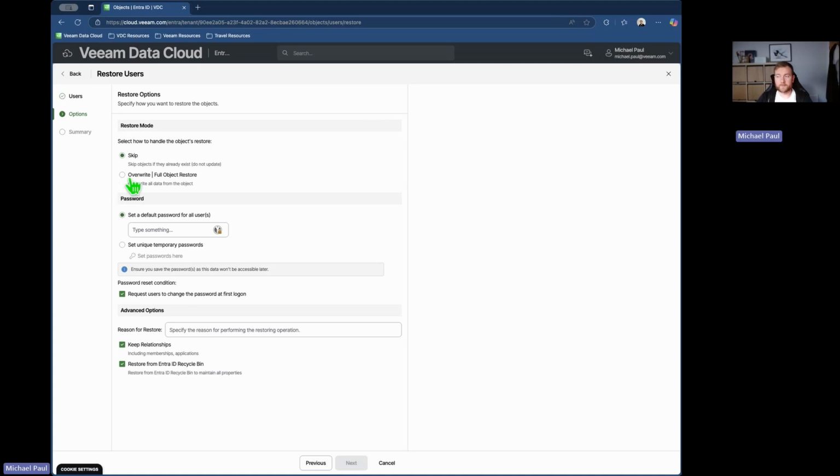Then you'll see we've got overwrite, full object restore. So from this perspective, say I have run a script and I've not deleted the users, but potentially I've overwritten a bunch of attributes for everyone. I've not scoped the script properly. In that scenario, what we can do is say, okay, let's reset all of these attributes back to how they were in last night's backup, as an example.